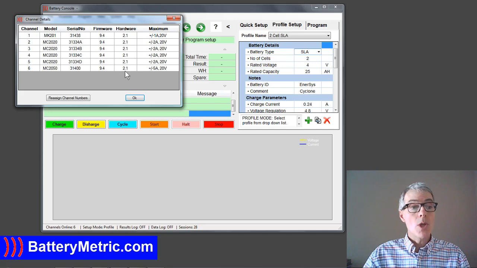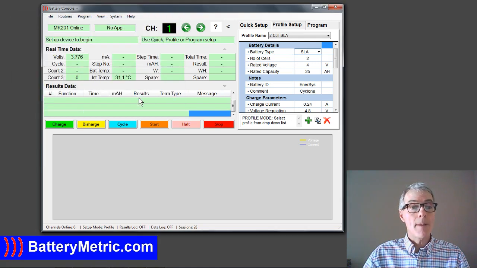And you will also notice on channel 6 there's an MC2050. That can accommodate a higher current, plus or minus 5 amps. So we already have some batteries hooked up here, so let's just see what we've got. On channel 1 we actually have at the moment a single cell lithium ion battery hooked up, and as you can see in our real-time data section, currently it's 3.7 volts. And I'm going to show you how you can set up the profile to match that battery type.